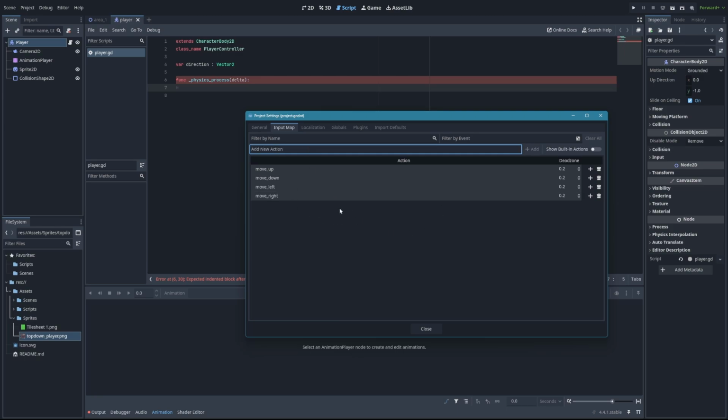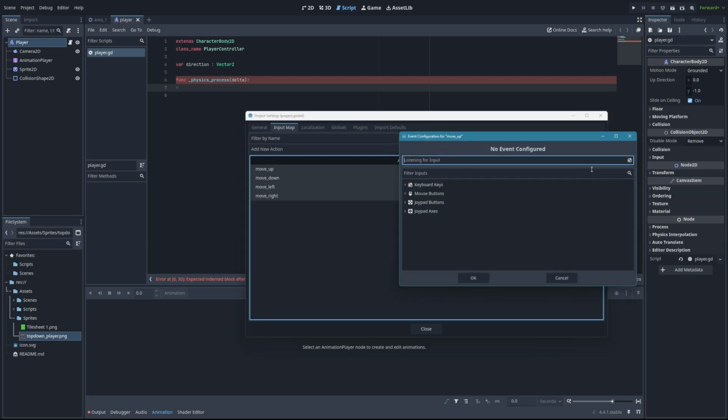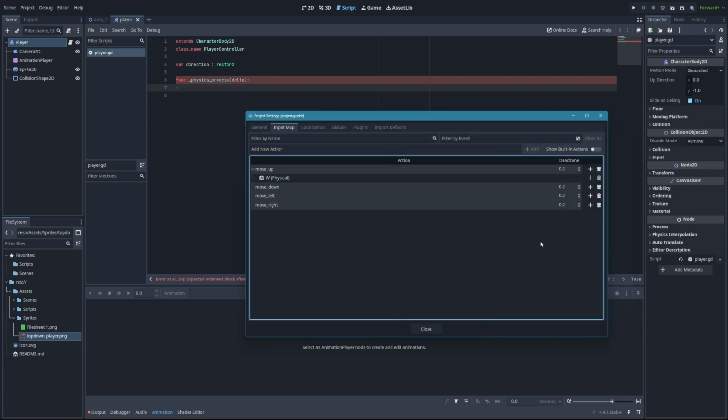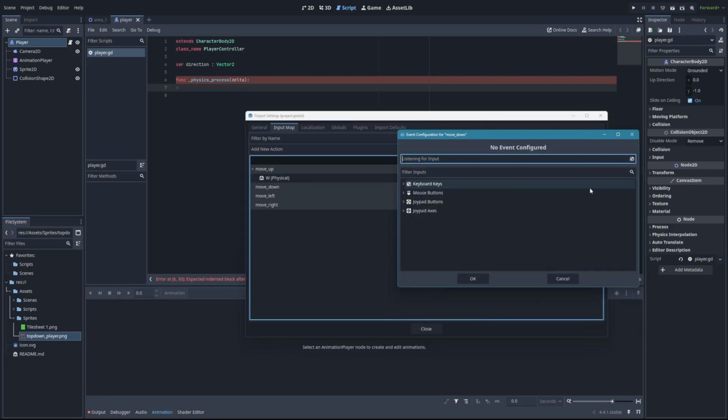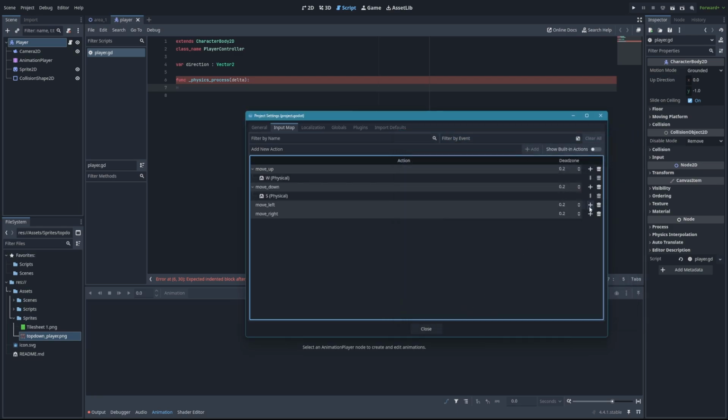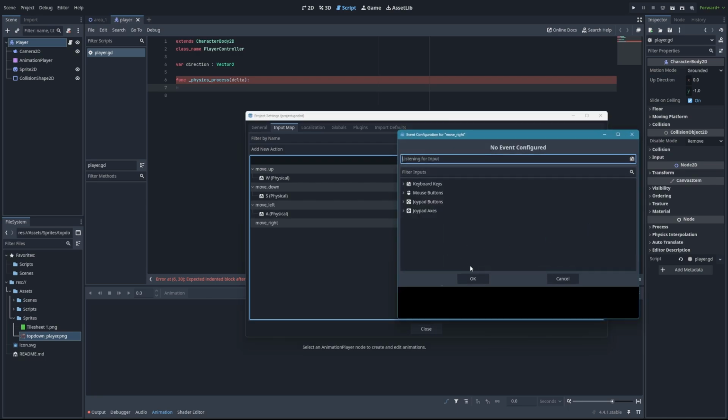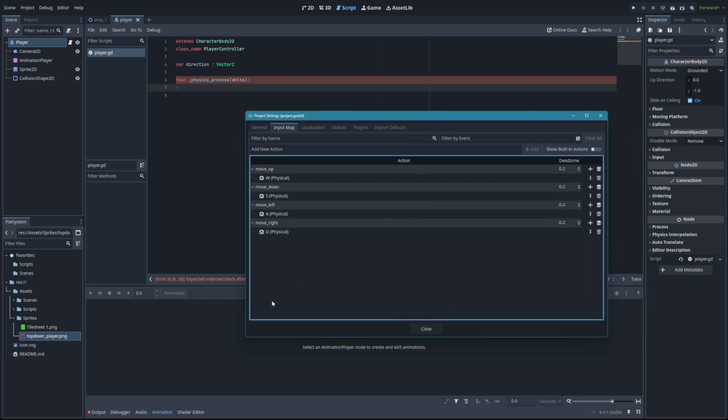And we'll add a couple more here later, but for now this is going to be good. So I'm going to use WASD, but you could use the arrow keys, you could use controller mapping here. For now we're just going to focus on WASD, so we'll hit add event. I'll just press W. For down, we'll press S. For left, we'll press A. And for right, we'll press D. There we go, we're going to close this out.